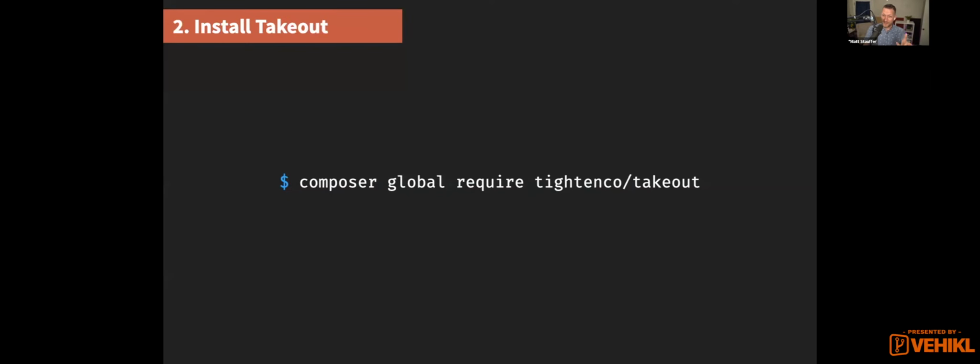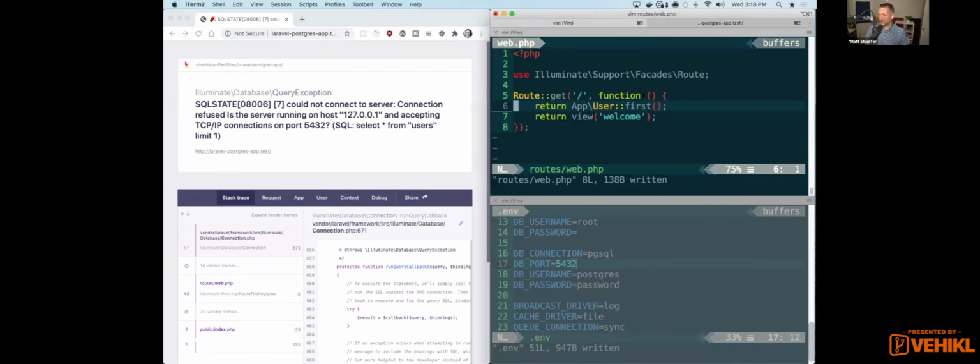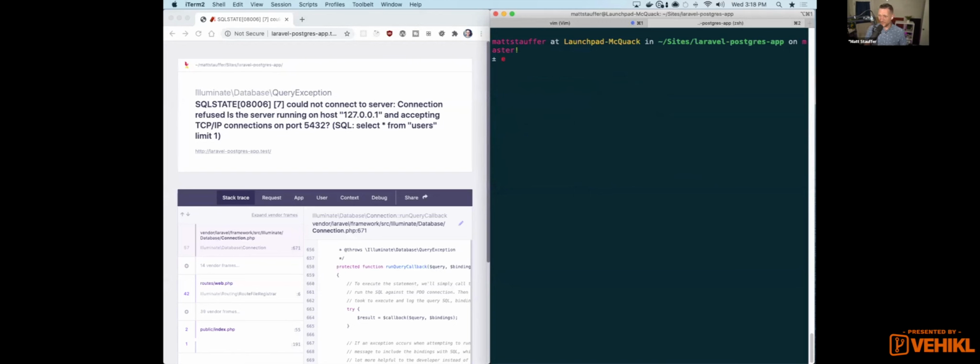Once we have this live, which will be very shortly after this talk, you run composer global require titanco/takeout. And now you have this global command called takeout. And you've got things like takeout enable and takeout disable for all these various services we're working with. So we're going to go over here and say takeout enable Postgres. Okay. So we do that.